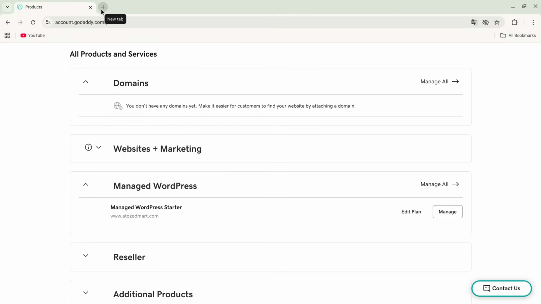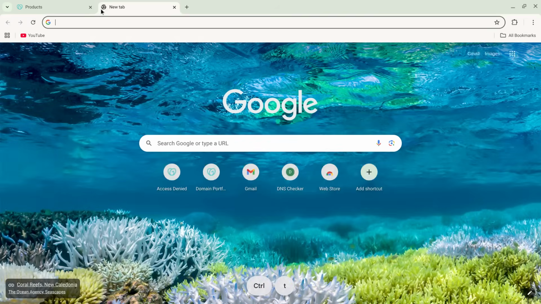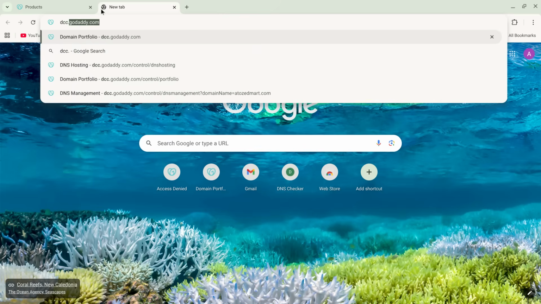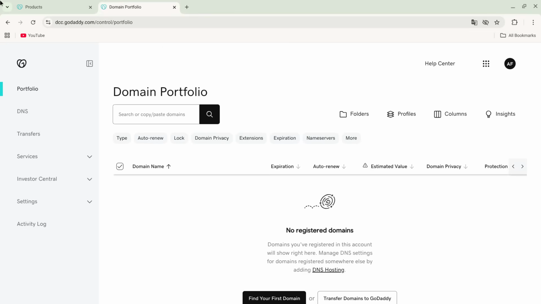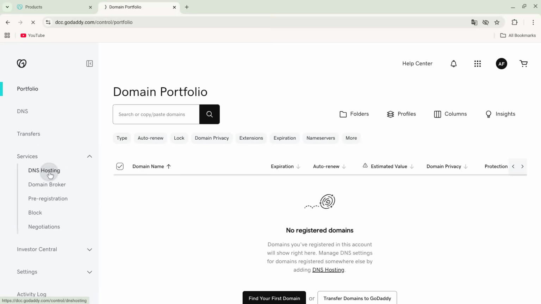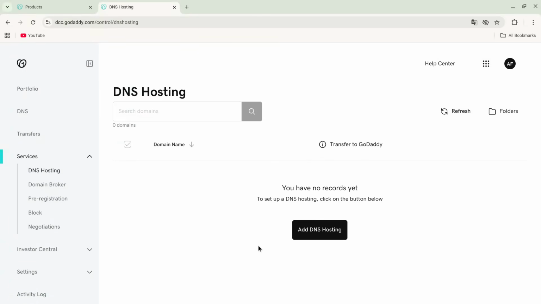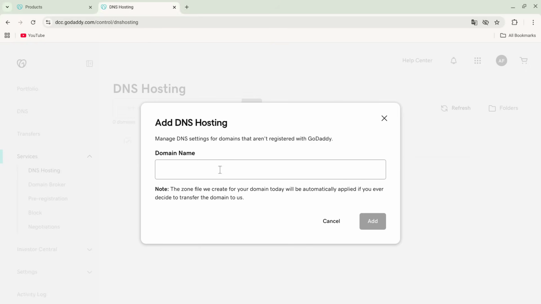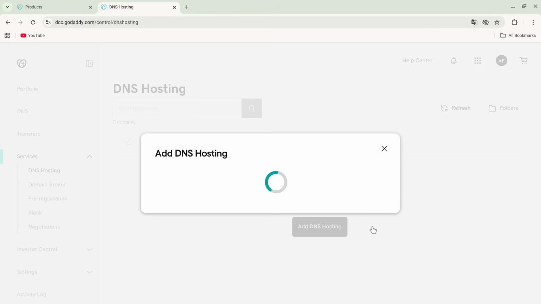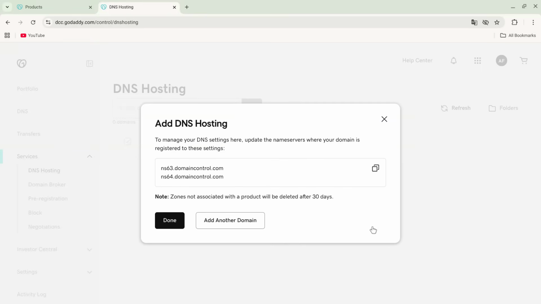Just first make sure that you are logged into your GoDaddy account. Open a new tab, enter dcc.godaddy.com, and you will be redirected to the domain portfolio page of GoDaddy. Just click on services, click on DNS hosting, and you have to press over here add DNS hosting. Just enter your domain name here. So in my case, I'm going to enter my domain, click on add, and dedicated name servers for my domain will be generated.